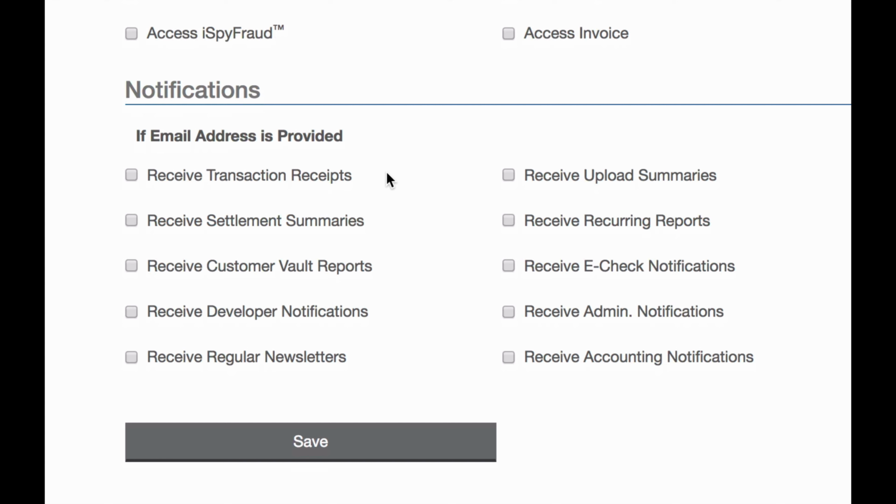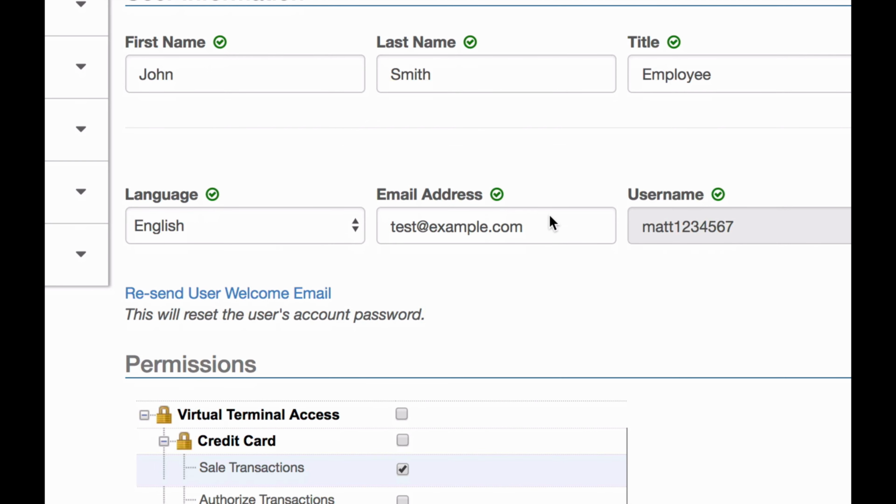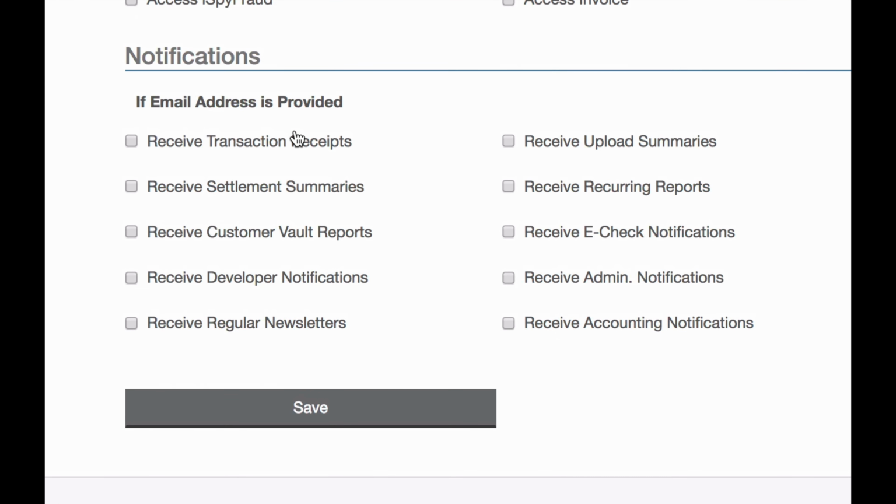The primary user on the account has almost all of these turned on by default, with the exception of receive transaction receipts. This is an email notification that will send you an email, whatever email you have entered up here, whenever a transaction is approved. Some people like this, but if your transaction volume is very high, this may be more than you need.